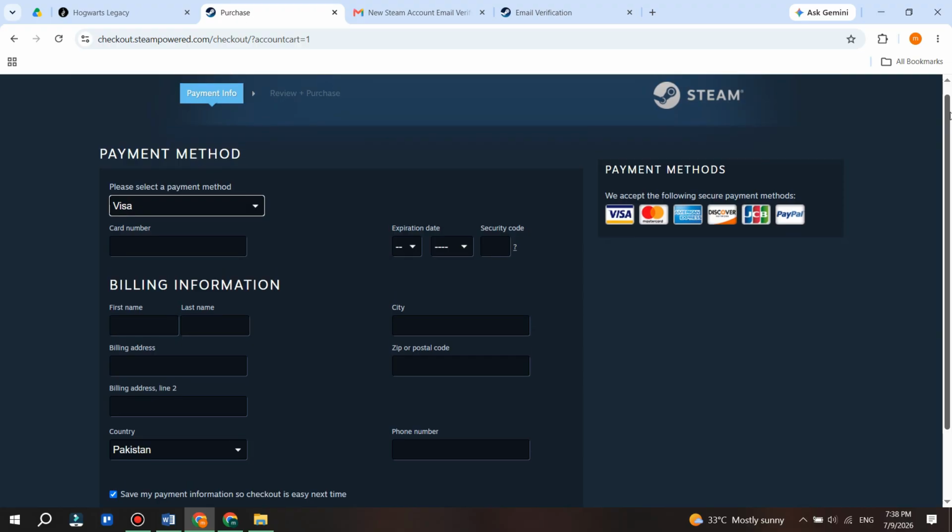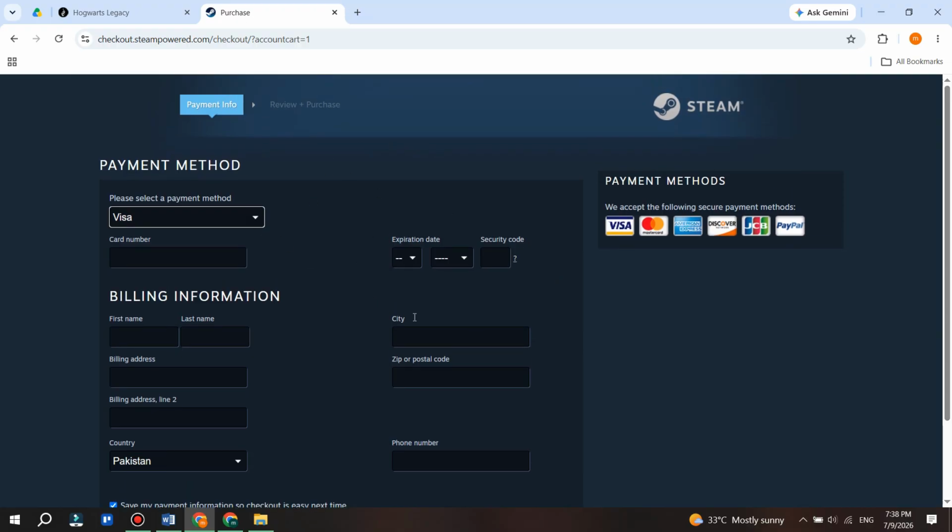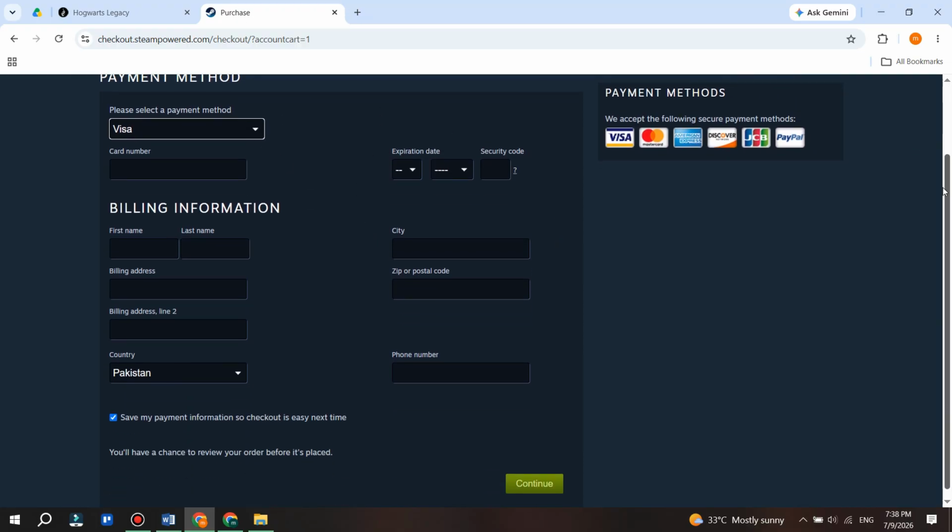Once the purchase is complete, open the Steam application on your computer and go to your library. Select Hogwarts Legacy, then click Install. Choose the installation location if prompted, and wait for the download and installation to finish. After the installation is complete, click Play to launch the game and start your adventure.